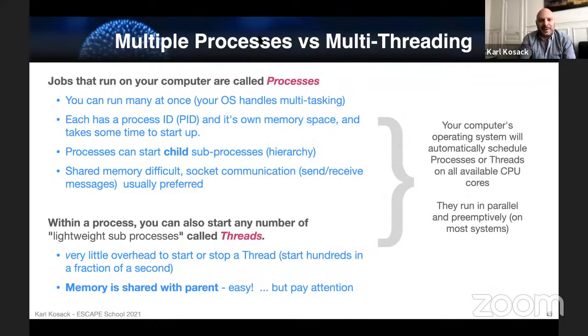So if you're running on DOS from the 80s, it can only run one process at a time. But in modern computers, your operating system does multitasking. In fact, it does preemptive multitasking, meaning that it handles managing the running of all processes.